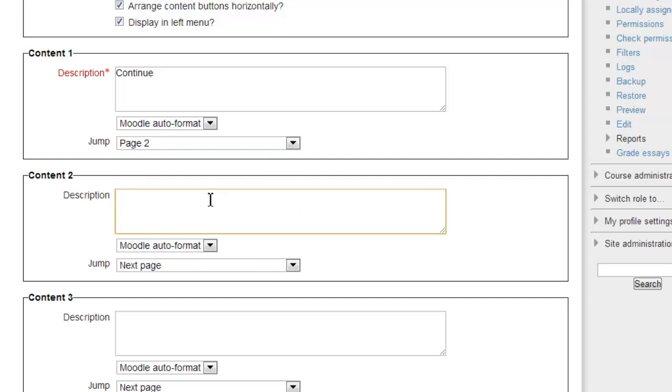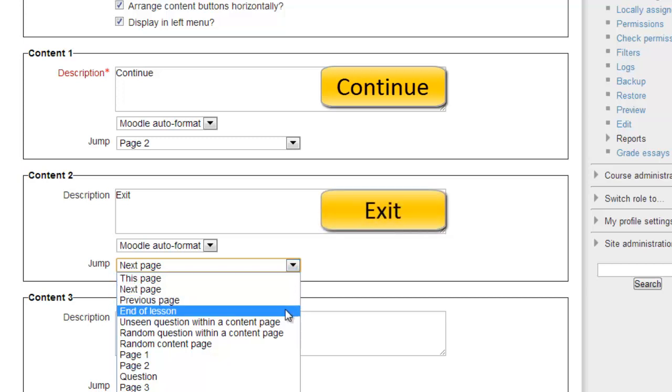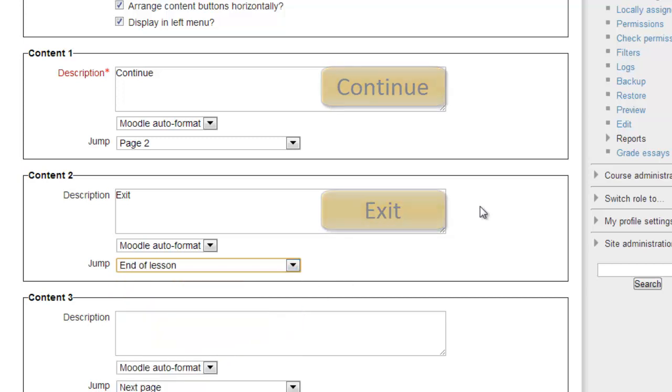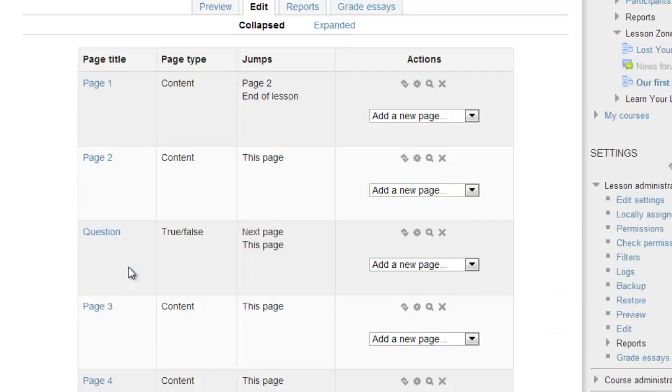When we created this page, we only used one button. Perhaps we should add a second. What if our student does not want to take the lesson at this time? In Content 2, let's write Exit and set the jump to End of Lesson. Scroll down and save page.